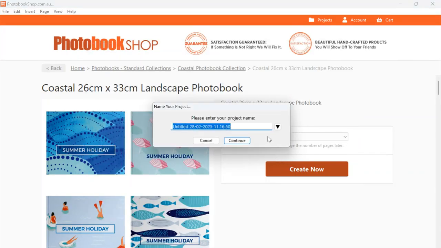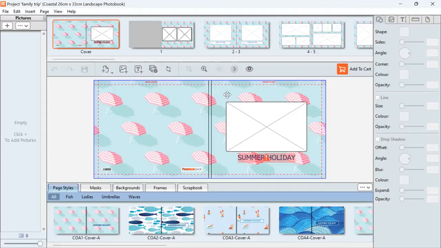I'm going to go to the editor and we are going to name our project and hit continue. Okay, so now that our project has opened, you can see up the top here we've got our cover and then we've got all our pages. The pages have already been laid out with picture boxes and text boxes based on the coastal collection that we selected, but you can add and delete those as you're working through the book.